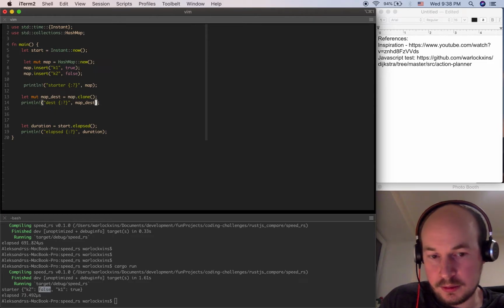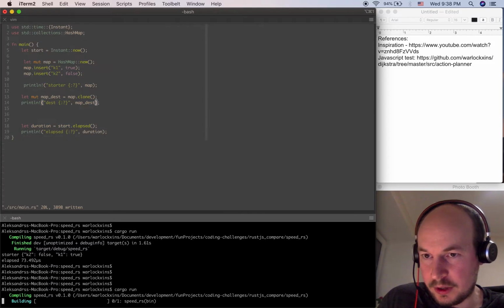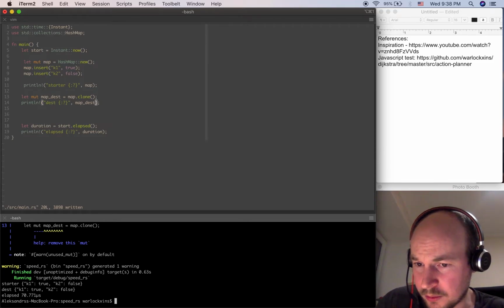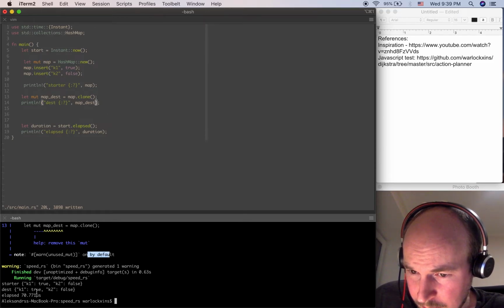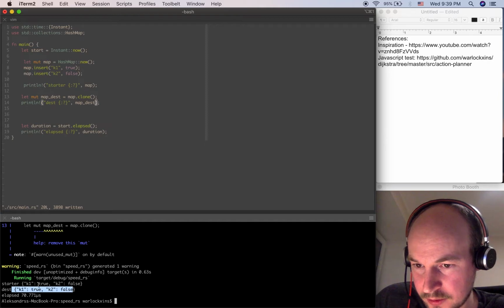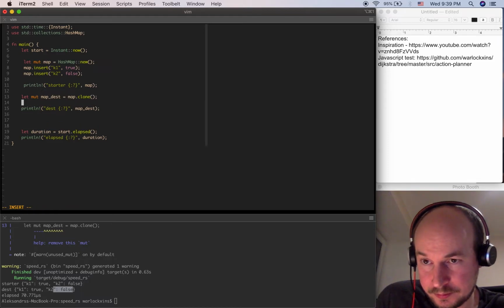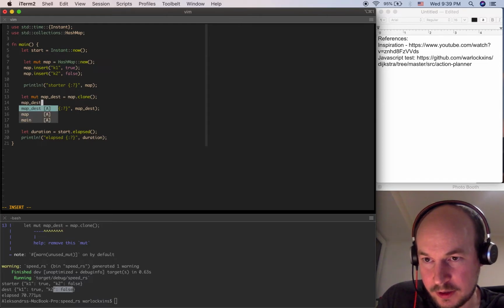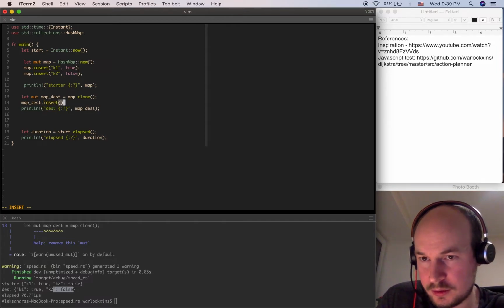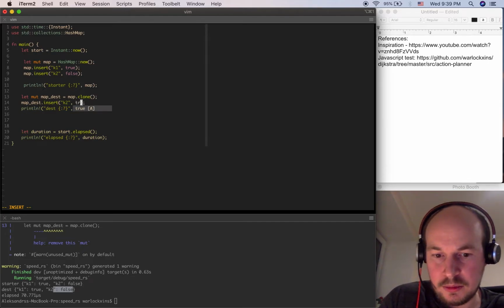And I guess at this point, at this point, Rust will complain that map dest is not used. Oh no, okay, cool. So dest is inheriting all those key values correctly, and I'm gonna try and map dest, just update one of the values with something else, and it's gonna be key 2, and it's gonna be a true.